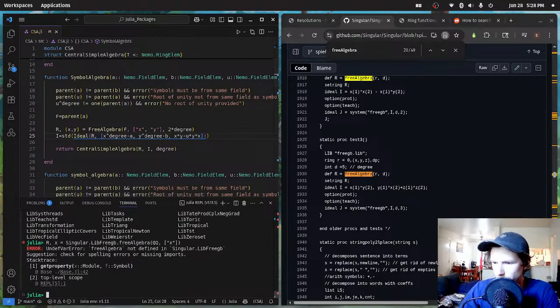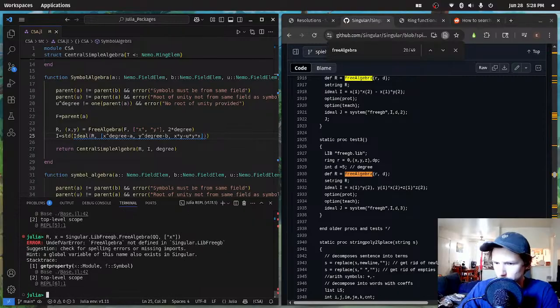So free algebra not defined in singular free.lib. Is this one? Nope.